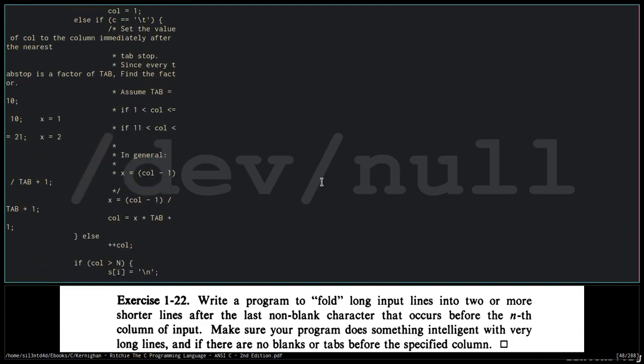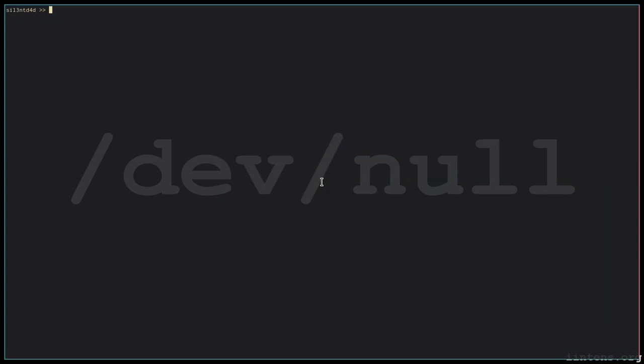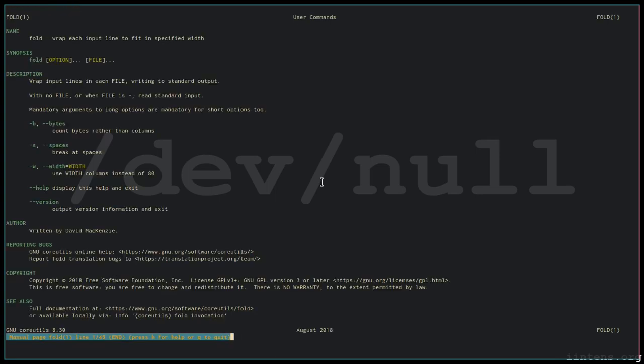So how do we know if it is correct? There is a program which is part of the GNU core utilities which does the same thing as our exercise, and that program is called fold. So let's get the man page for fold, and it says that it wraps each input line to fit in a specified width.